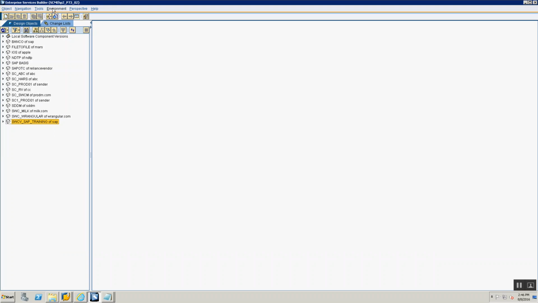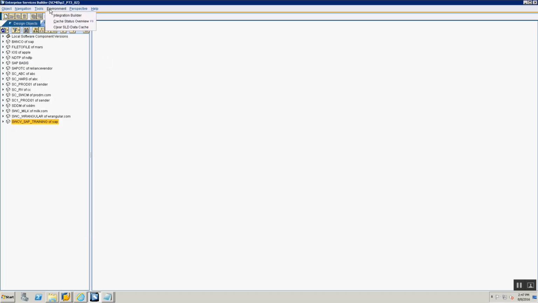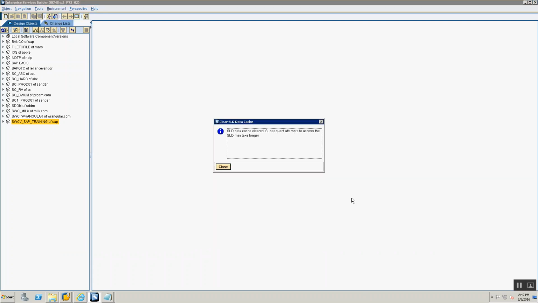How do you clear the SLD data cache? Go to Environment and you'll see this option called Clear SLD Data Cache. Let me note that down here for you. Go to Environment and select the option Clear SLD Data Cache. So let's do that. Environment, Clear SLD Data Cache, and you will get the info message that says SLD data cache cleared. So that's it. Your SLD data cache is cleared.